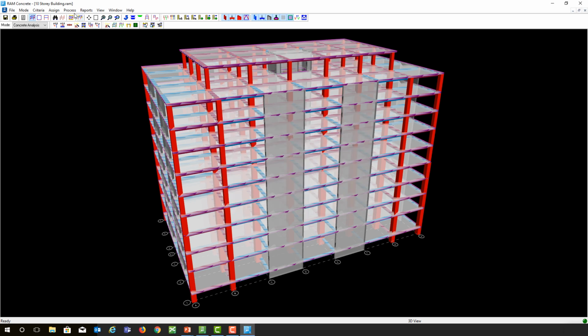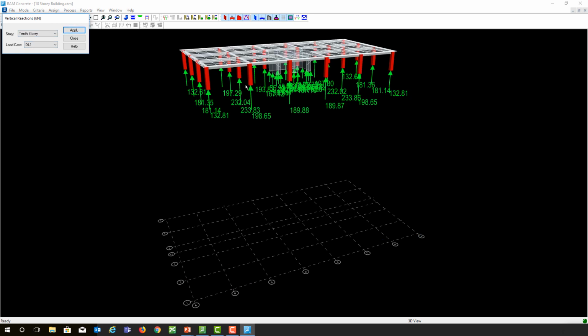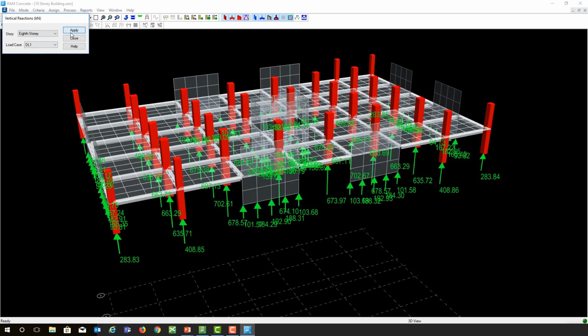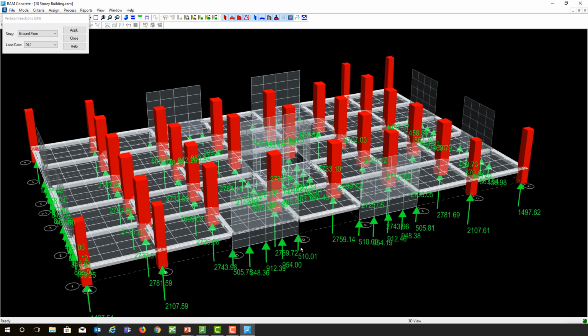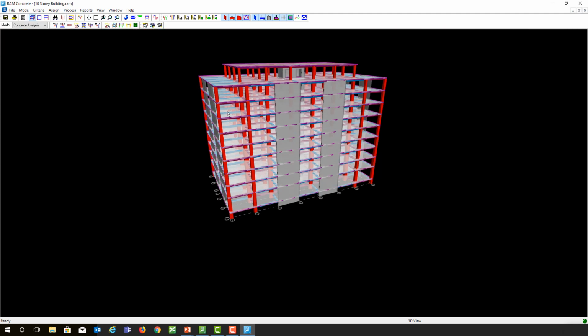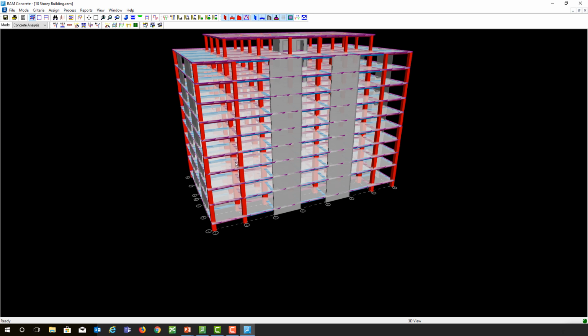And now we can see the results. Very important results would be the vertical reactions. So here you can see the vertical reactions of dead load for the 10th story, and here's for the 9th story, and here's for the 8th story. As you go down, you can see the support reactions gradually increasing. Finally, for the ground floor, we have the maximum support reactions. Very useful to cross-check the results manually.